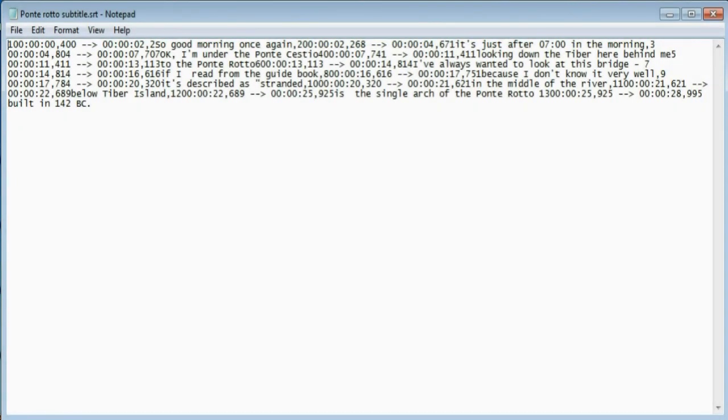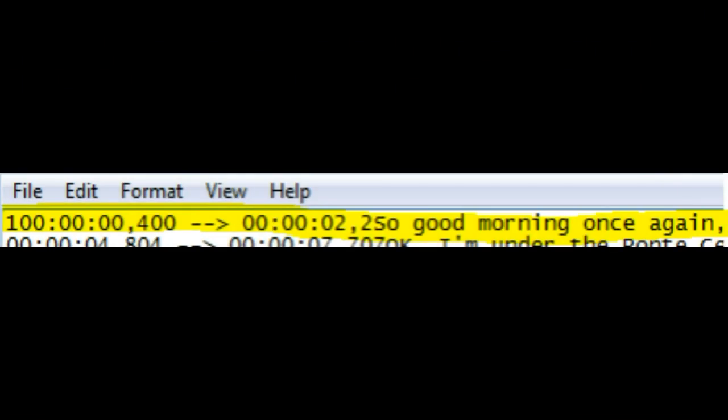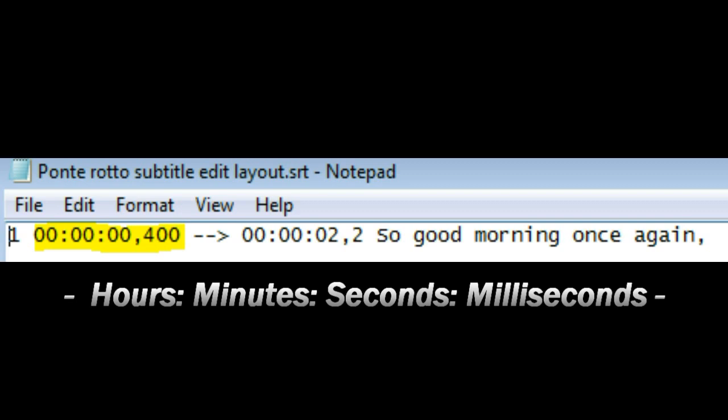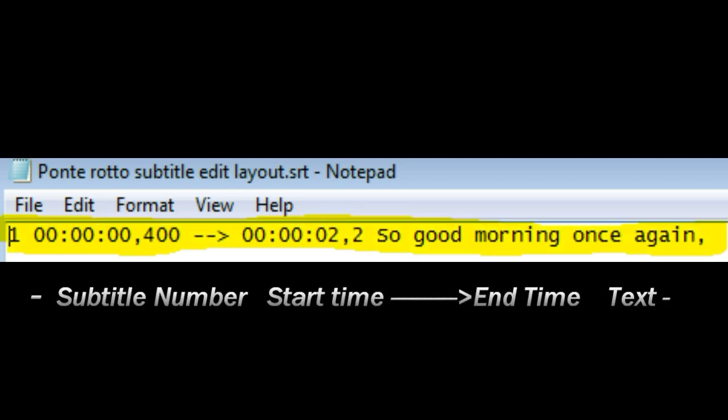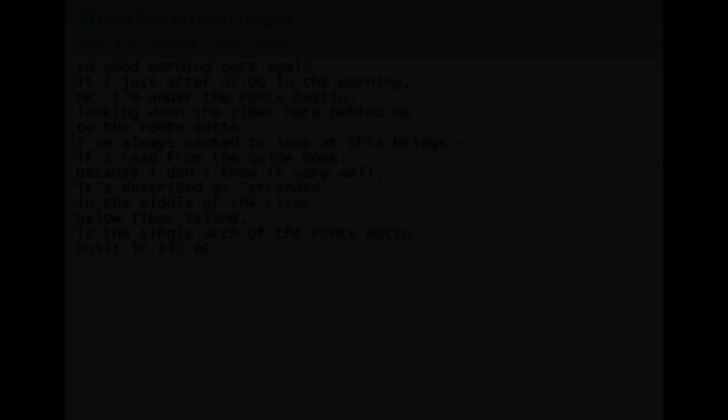So let's look at an industry standard SRT file produced by PowerDirector 9. As you can see, it looks a little bit complicated. Let's see if we can simplify it. Here's the first entry. It still looks quite complex. The time entries are done in hours, minutes, seconds and milliseconds. So when we look at the whole format, we have the subtitle number 1, the start time 400 milliseconds, the end time at 2 seconds 2 milliseconds, and the subtitle text.